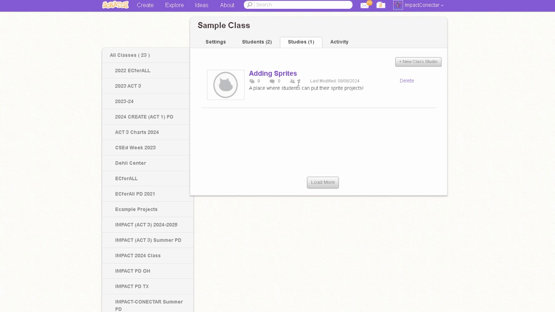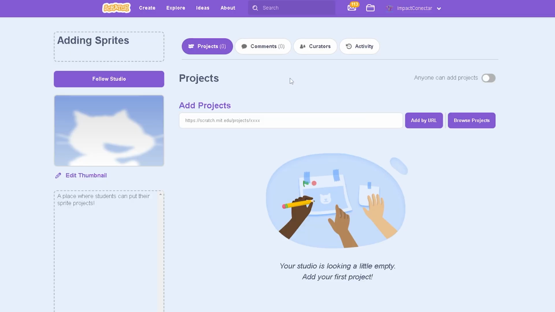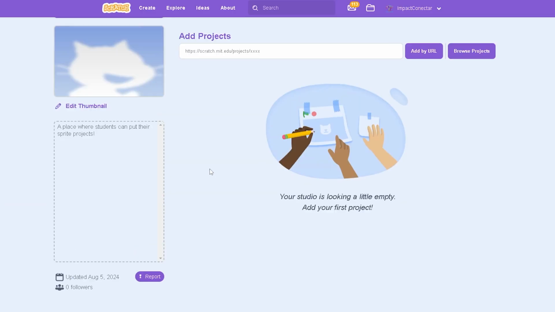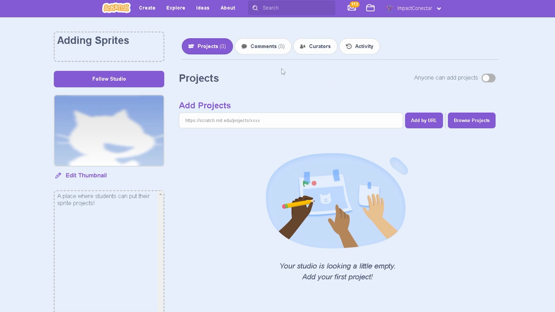And as you can see, there are two people in here, which is our students. Students are automatically added, which is amazing, very convenient. So now the students can put their projects here without any hassle.